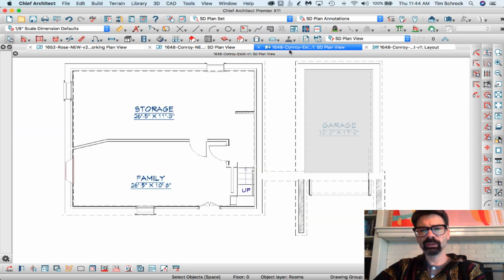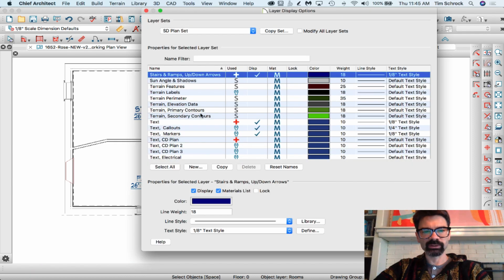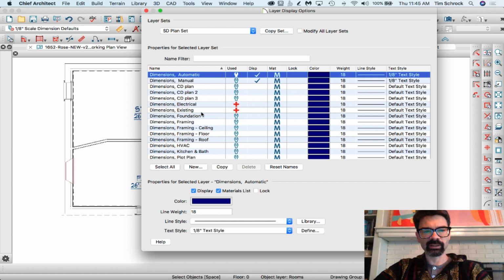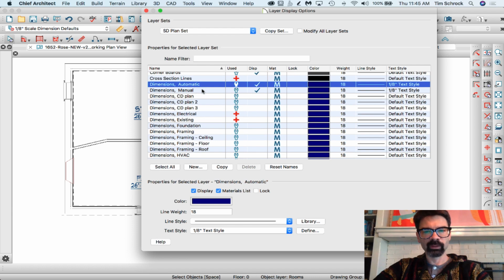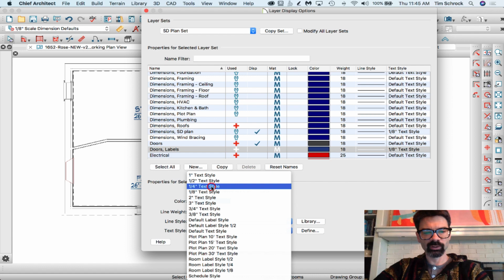So there's two things that we need to get to quickly. One is the display options with this icon here on your toolbar, or I hit the key just above the tab key to the left of number 1. I don't know what to call that, but there you go. Pulls up display options. First of all, we need to change a couple layer settings, I should say. Let's go to doors labels, and I'm going to change that to 1/4 inch text.